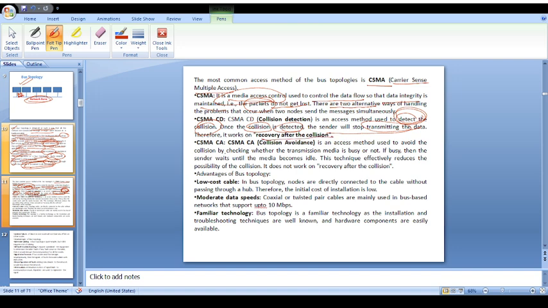And CSMA/CA is the type of access method which is used only to avoid the collision by checking whether the transmission media is busy or not.